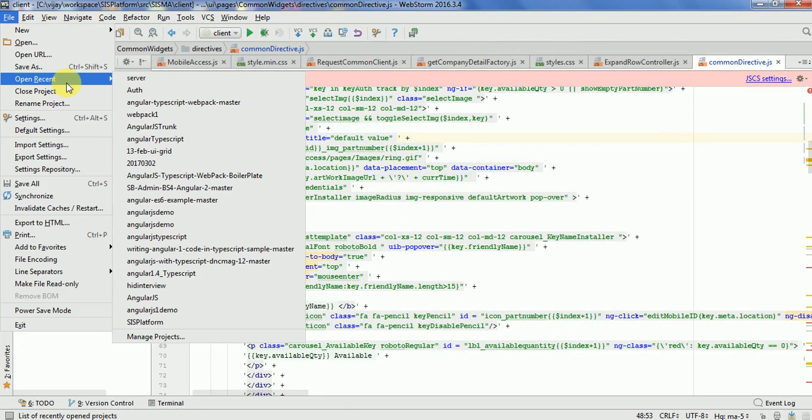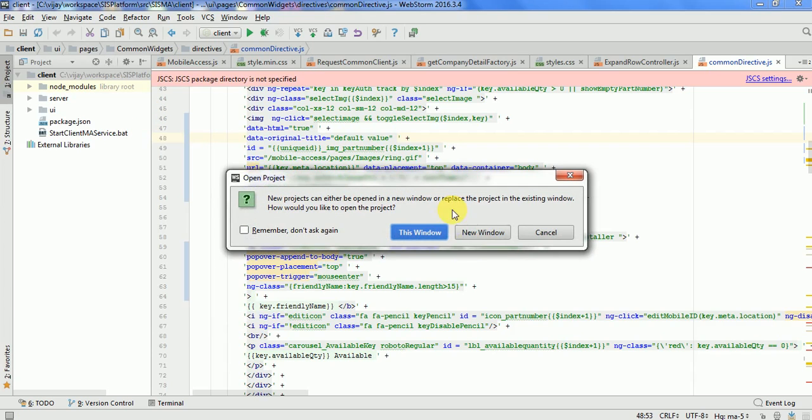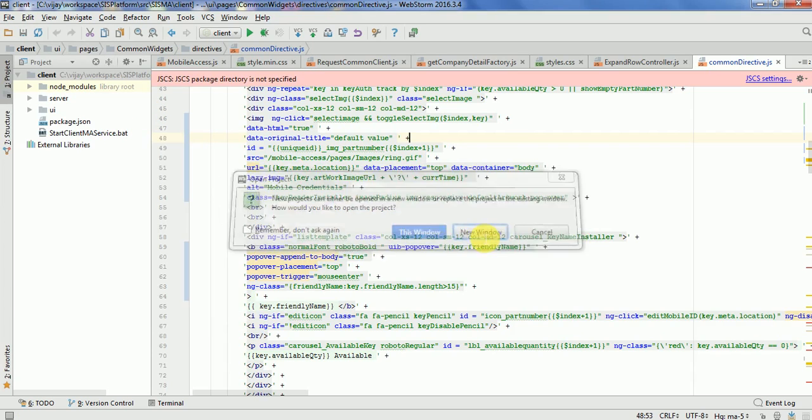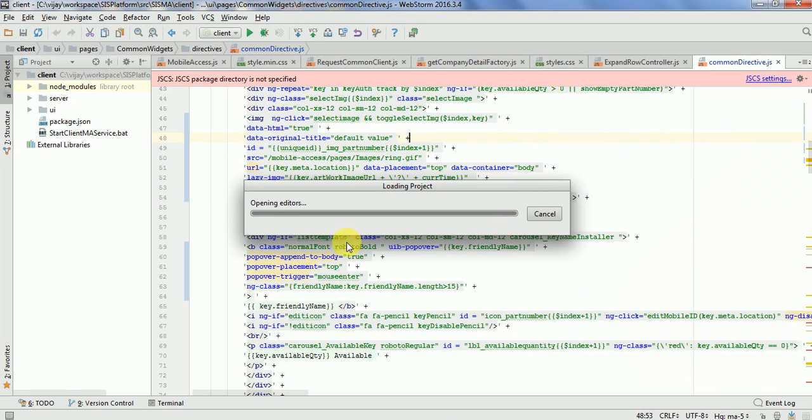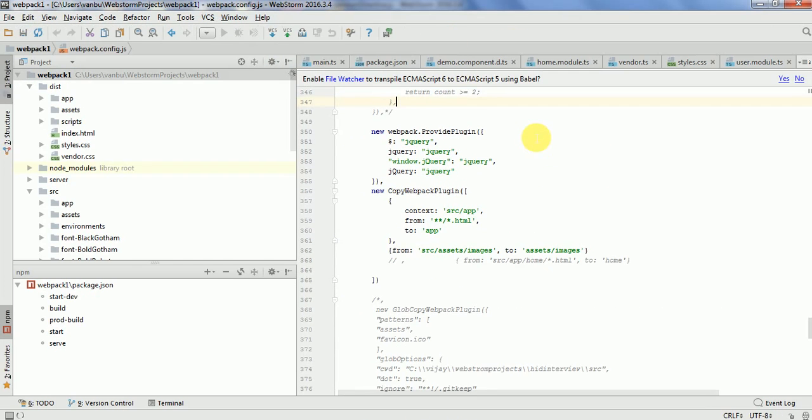I'll open one existing application. First, I'll just run that application to show what we are going to develop in this session. But don't worry about using this WebStorm right now. I'll just show the demo.